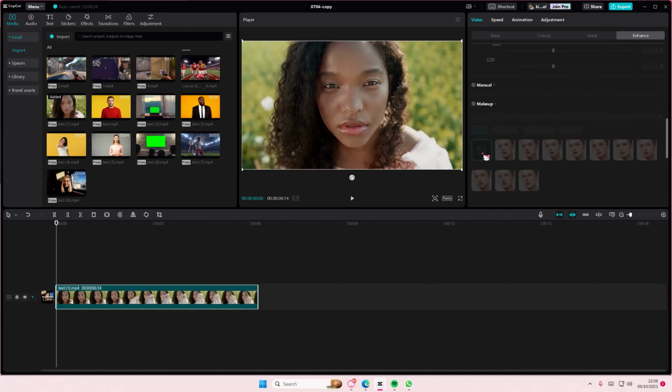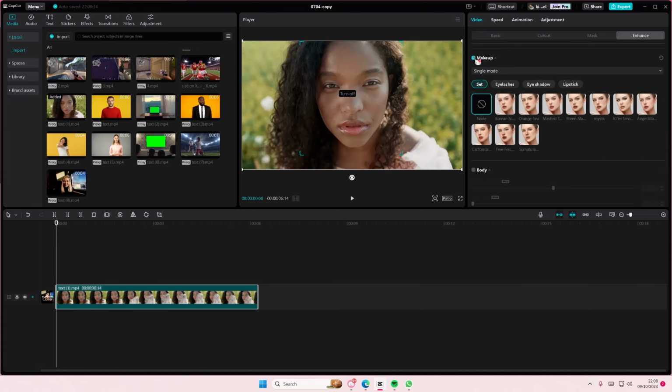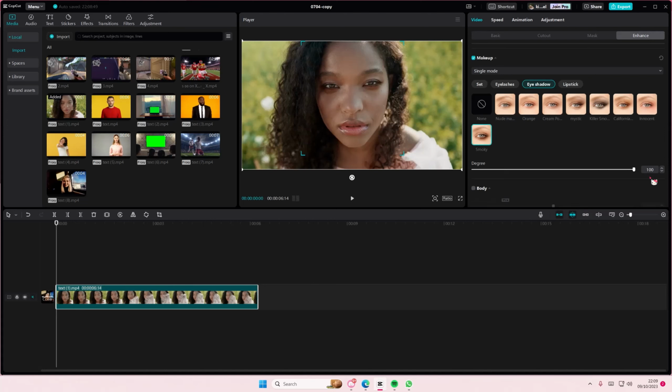And if you scroll down even more, there's going to be a makeup section where you can add makeup. You can add a full set of makeup by pressing the buttons here, or you can add just for instance eyelashes and eyeshadow. And here you can adjust the opacity of the eyeshadow as well.